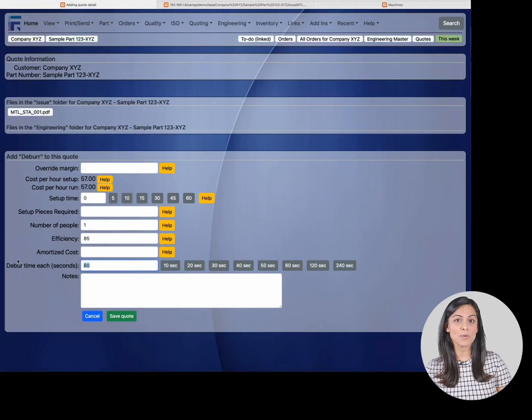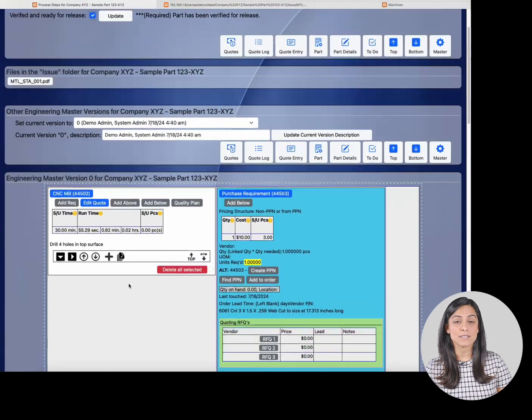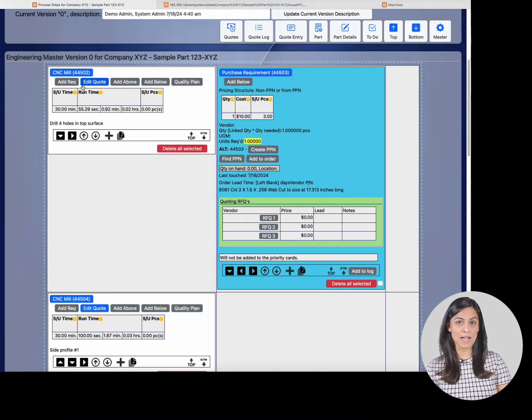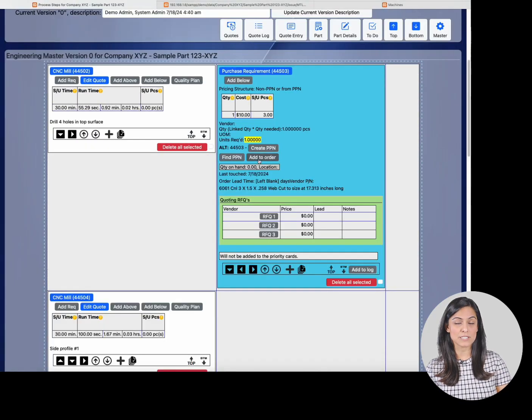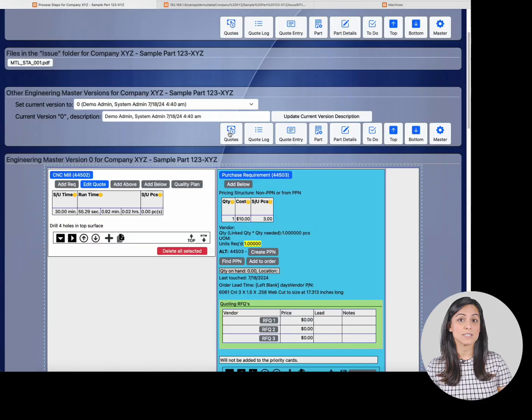And so that's why you only have this deburr time, but we're going to say it's going to take 2 minutes to deburr a part. And so now we have time on every one of these on all the operations. We also have the material price. It's $10 a piece. And so we're ready to generate a quote.